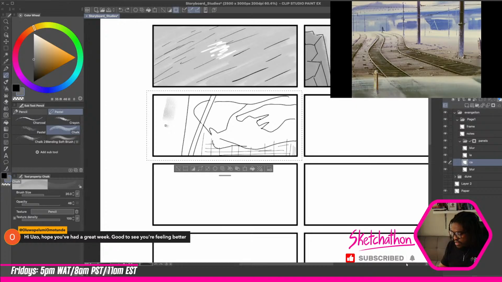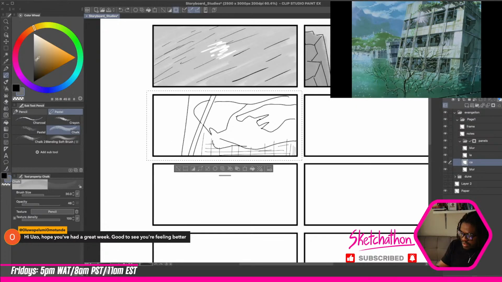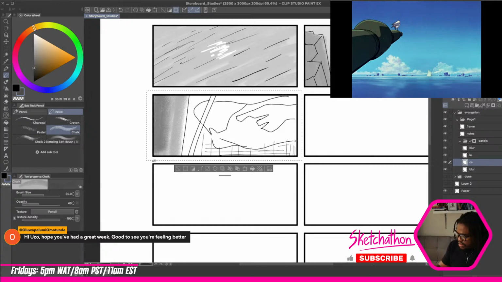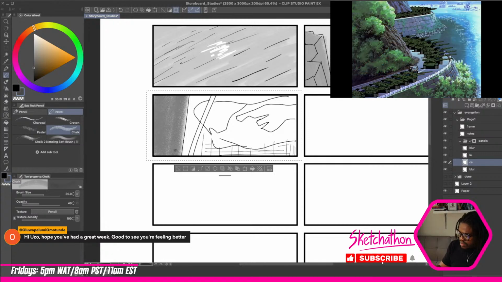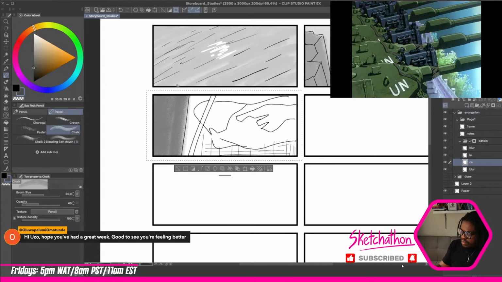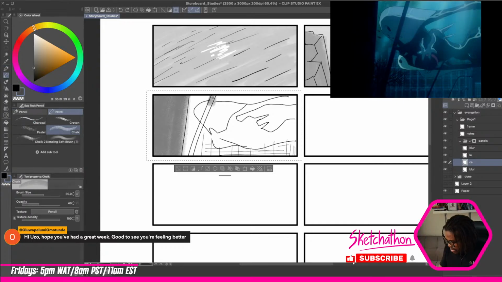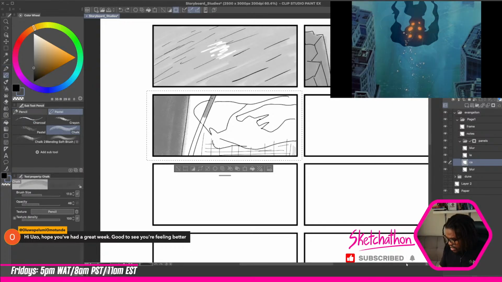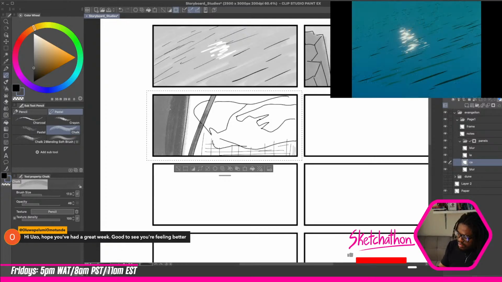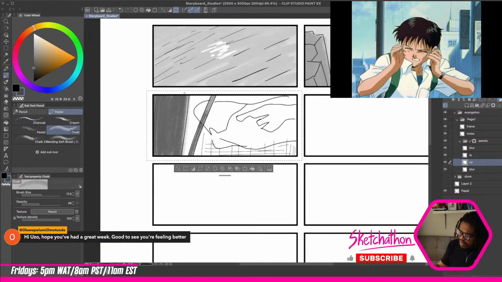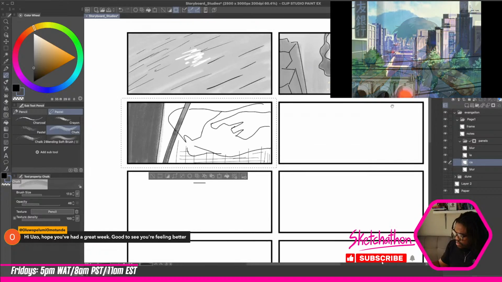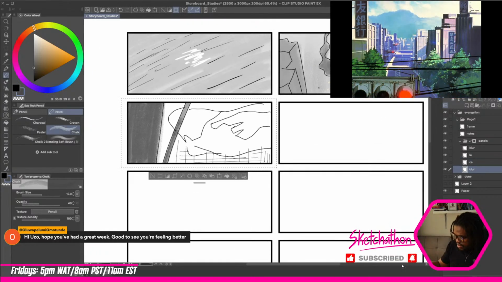So we have this dark space because this is the foreground, dark space. And then this is the foreground. And then we have the background.